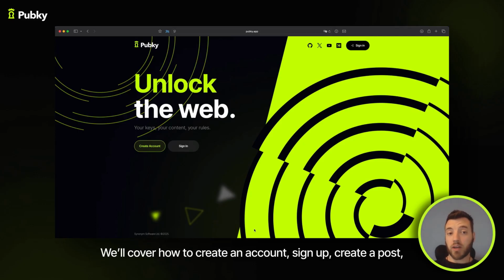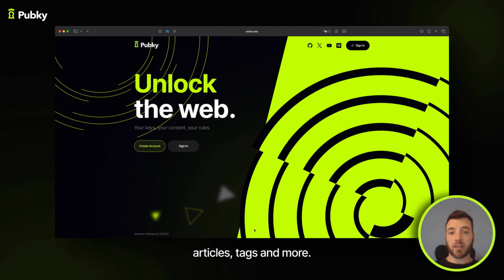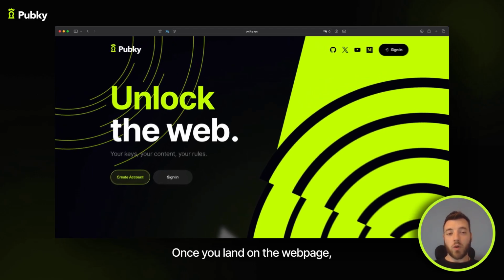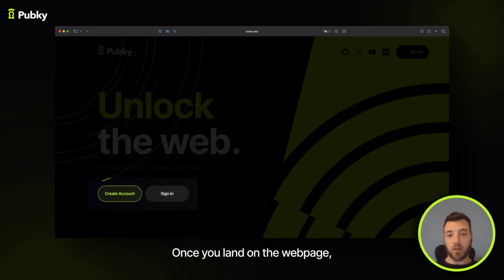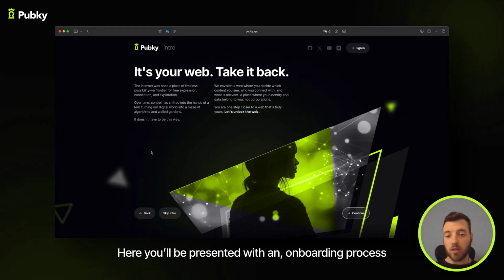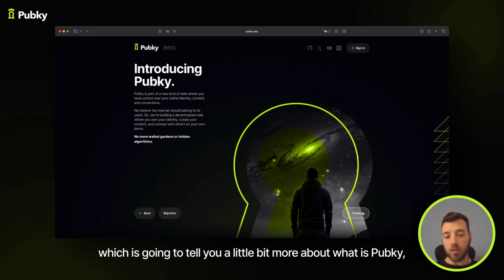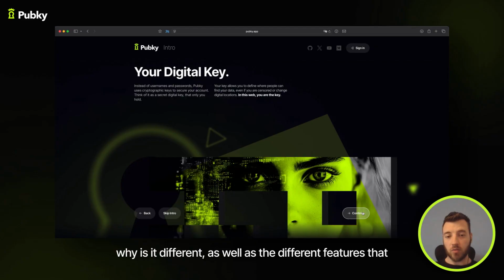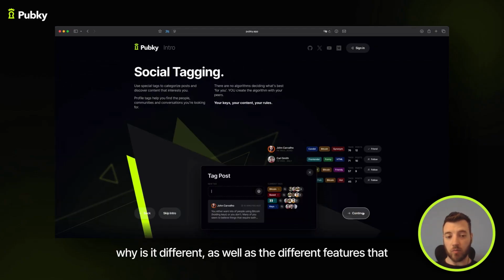We'll cover how to create an account, sign up, create a post, articles, tags, and more. So, let's get started. Once you land on the webpage, you can click on create an account. Here you'll be presented with an onboarding process, which is going to tell you a little bit more about what Pubky is, why it is different, as well as the different features that the platform offers.